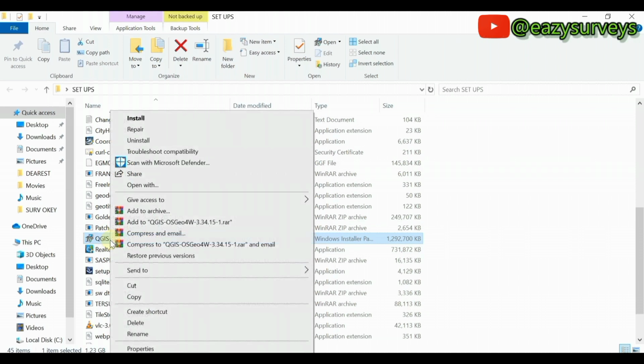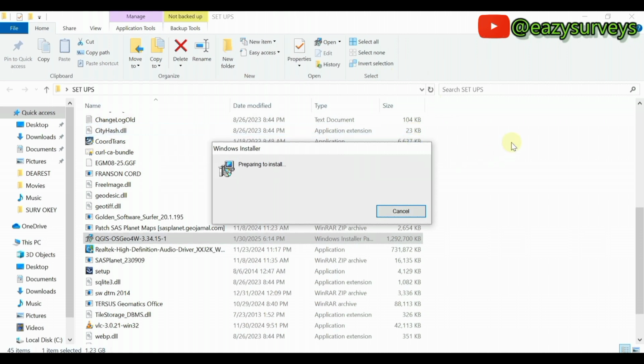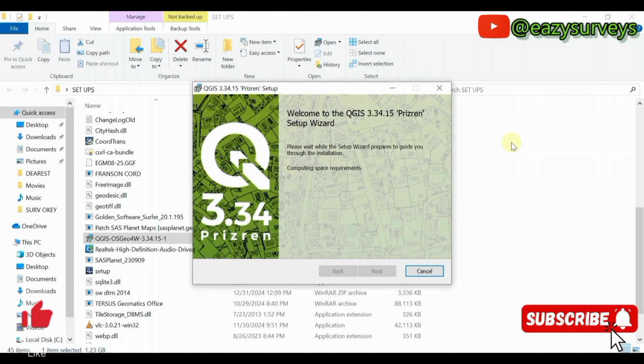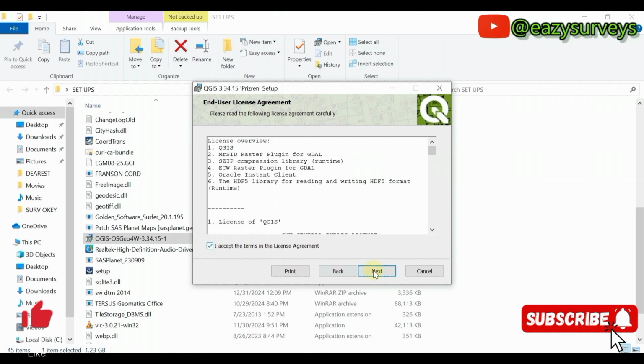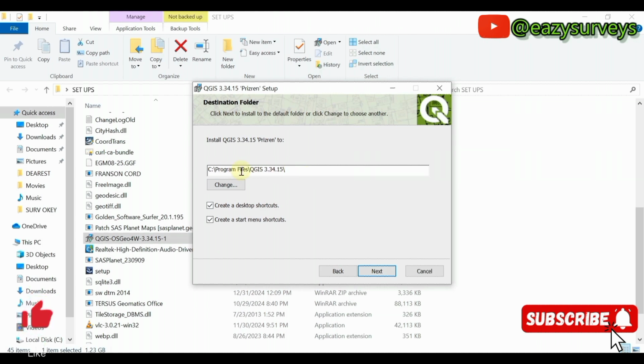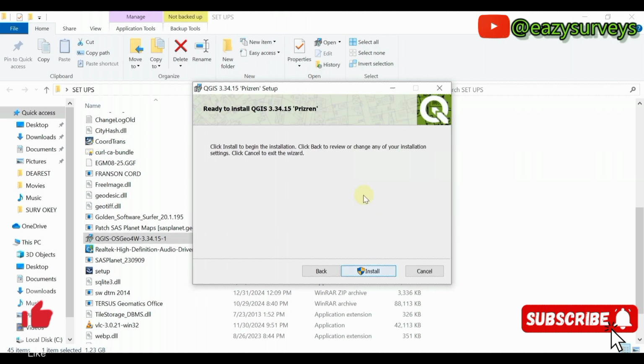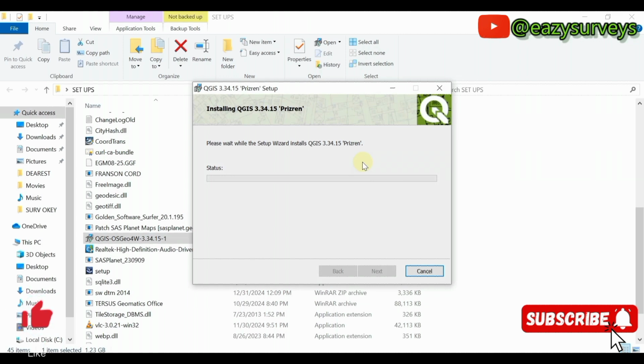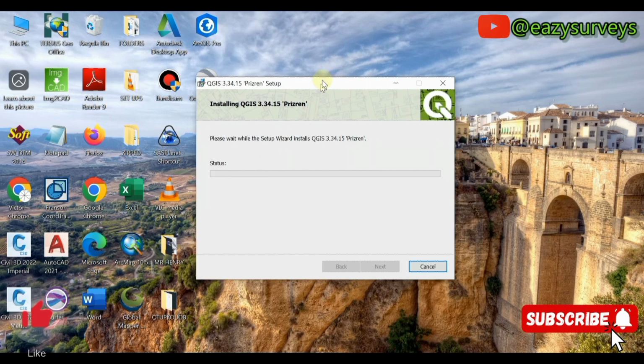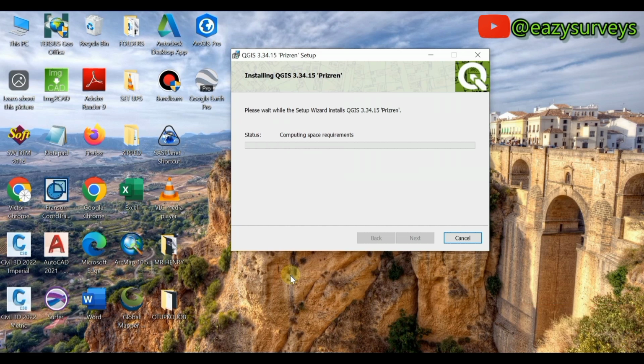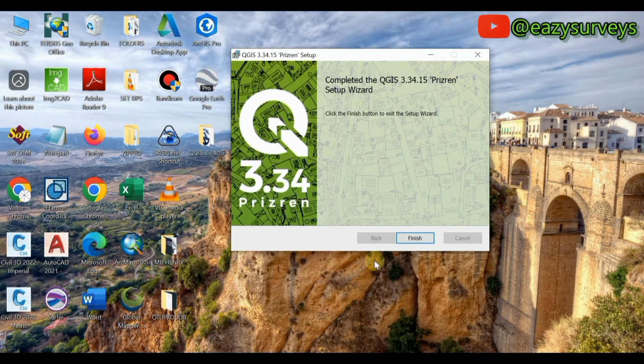All right, so to install, you click on it, right click, and you click on install. So you click on next, you click on I accept, you click on next. This is the folder it is going into, Program Files. No need to change, you just click on next, then you click on install. Therefore guys, it is installed successfully, then you click on finish.